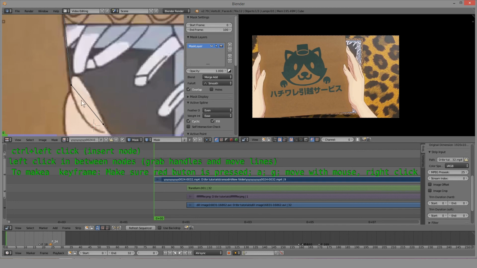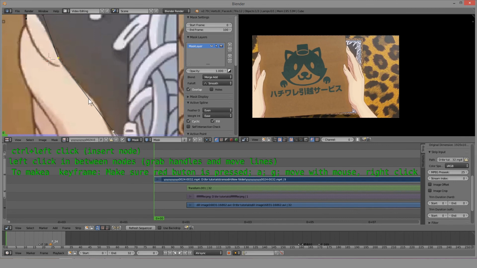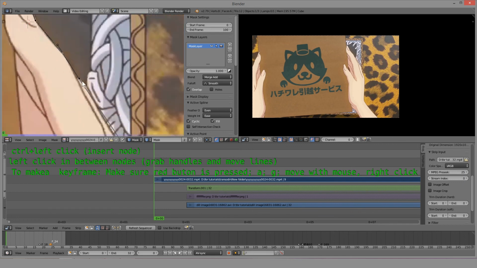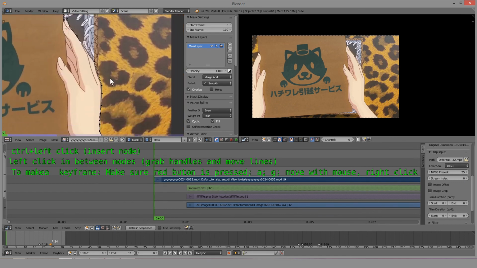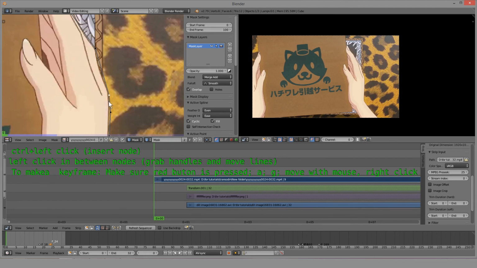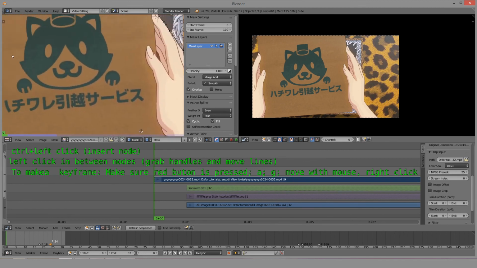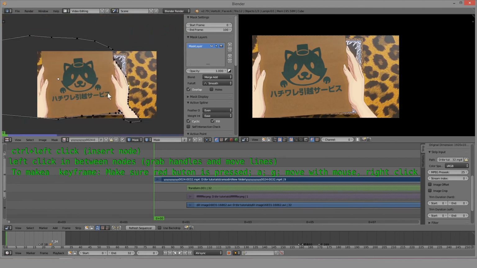From there I can left click in between the two nodes and move around to get a better fit. You want to use a combination of these handles and clicking to get it to fit. Again, they have their own technique to using these curves, and it's trial and error. I'm just going to do something fairly basic here. That's fairly good.